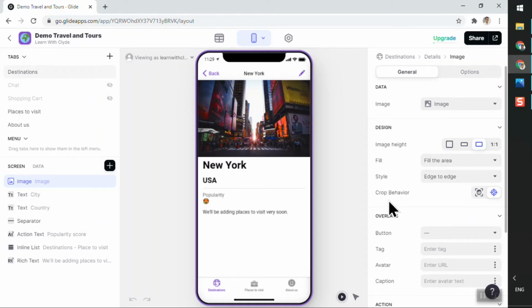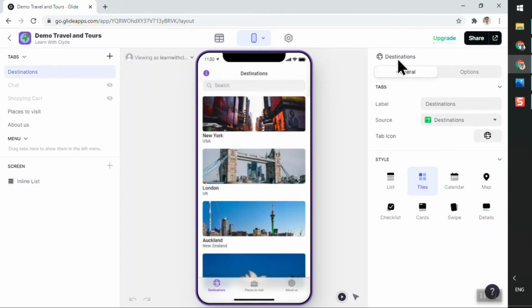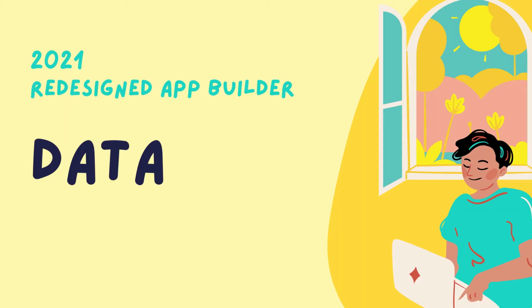Now if you want to go back to the home page, to the very first page, you don't have to keep on clicking back. You'll notice that there's a breadcrumb menu here, so I can go either just to the one before, or I can go to the home page with just a click of a button. So this is a nice improvement to the new Glide apps UI.